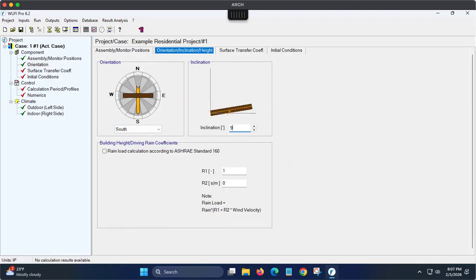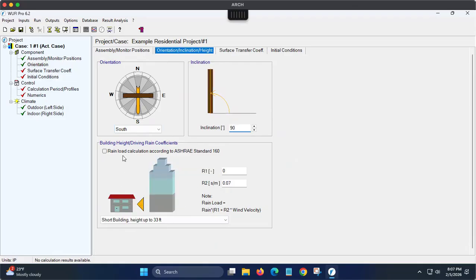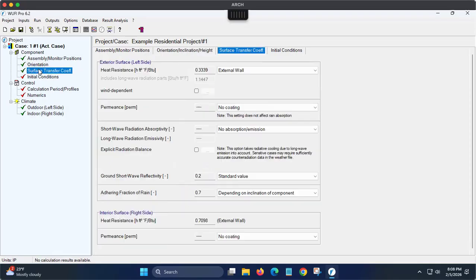I'm going to maintain a vertical wall situation, and then I need to define my building height because that will start to influence the driving rain coefficients. I can select from a few different options here. You could assume a tall building and look at an assembly that's located more than 66 feet off of grade. I'm going to just go with this short building height, up to 33 feet. That looks good to me. Okay, orientation is done.